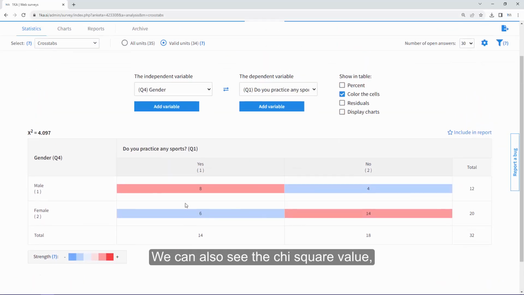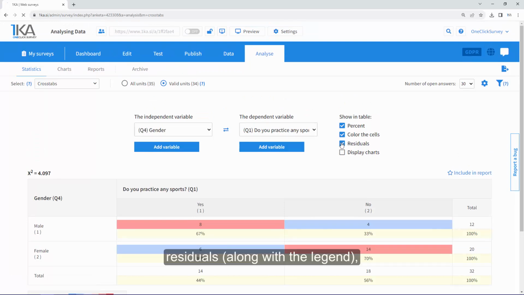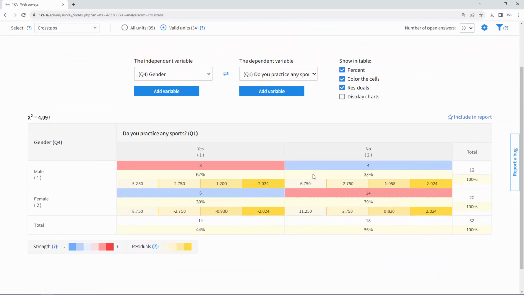We can also see the chi-square values, percentages, residuals along with the legend, and the chart.